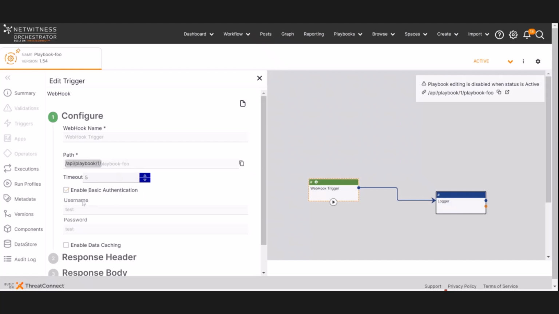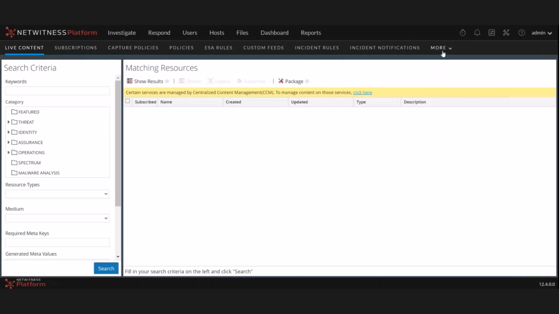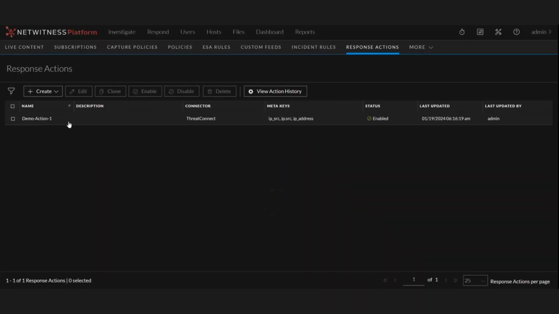So once the ThreatConnect instance is configured, the next step is to create the response actions. To do that, navigate to Configure, and there is a new tab that has been created which is called Response Actions. Select Response Actions. The Response Action is a template that will help you to define your quick action. The quick actions help to execute a particular playbook by using the data posted from NetWitness.